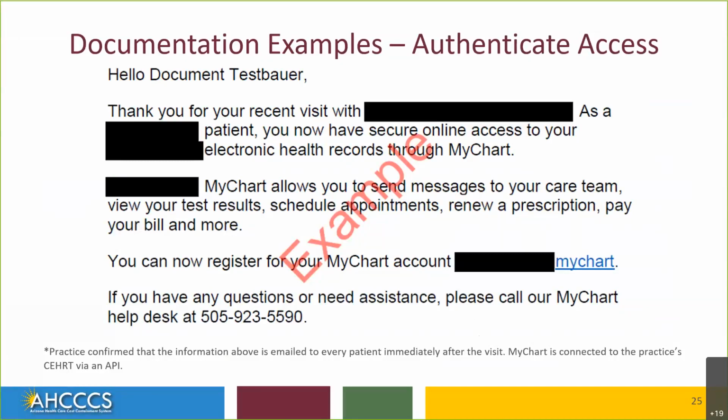So here is an example of the instructions provided to patients on how to authenticate their access through the API. So this is handed to the patient. The practice gives it to the patient after the visit, or it could be prior, right before they go in to see the doctor, and it basically explains how to access that patient health information. And for this example, it's through MyChart, and it just gives some details. Here's a link for it, things like that. The practice confirms that the information above is emailed to every patient immediately after the visit. MyChart is connected to the practice CERT via an API.